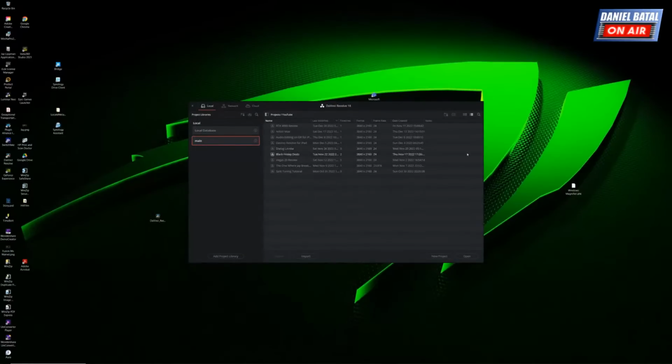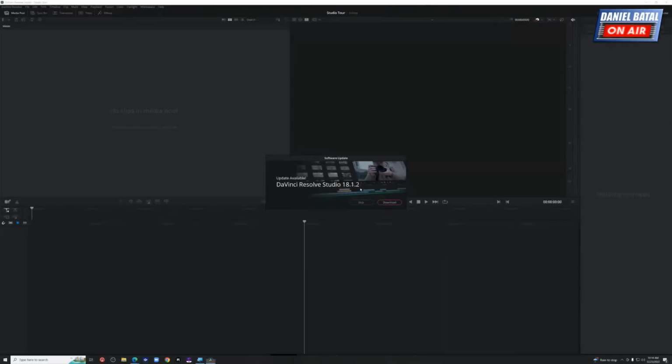So let's pretend all of this is blank. What we're going to do is come down here to new project. We're going to click on that. And we can give the new project a name. So we're just going to call this Studio Tour and hit create. And oh, look at that. There's an update available. That's another cool thing about DaVinci Resolve, when you open it up, it will automatically tell you if updates are available. I'm going to skip this one.